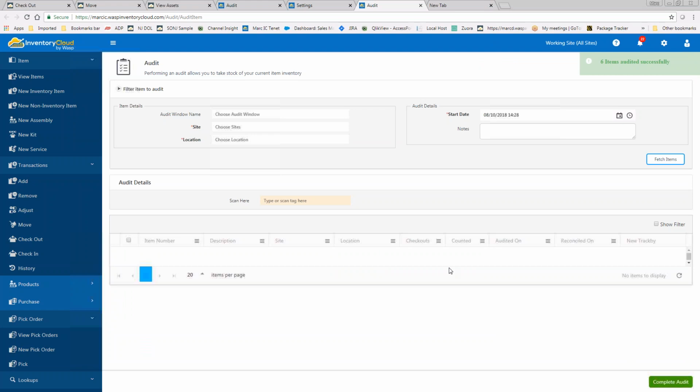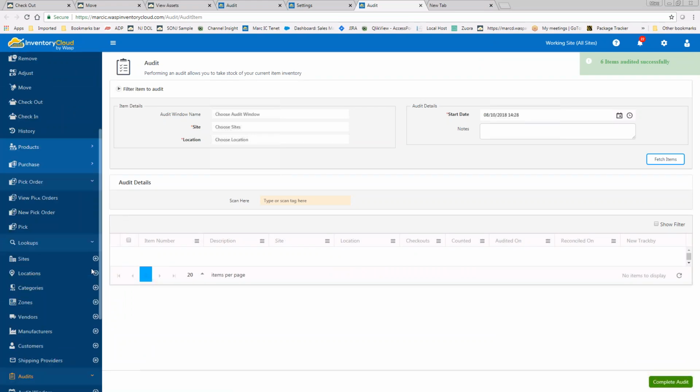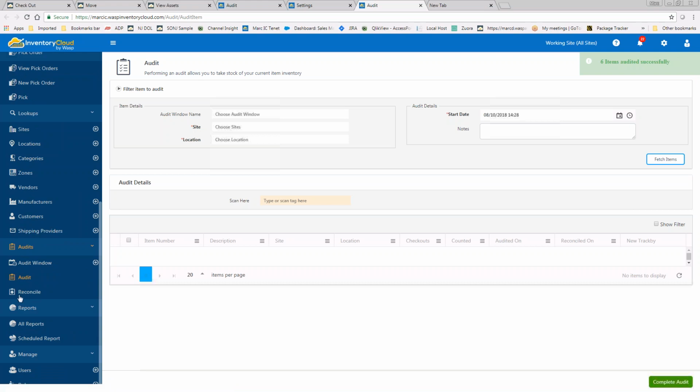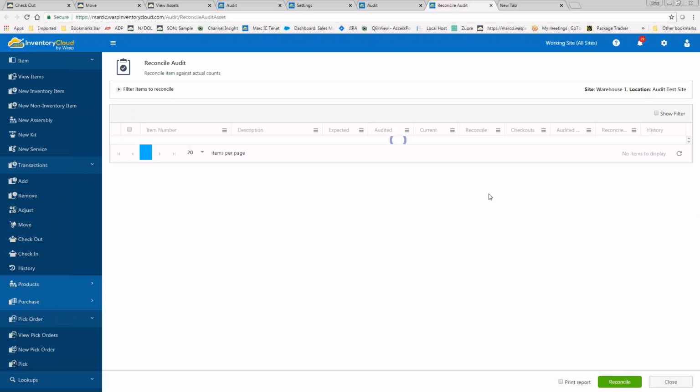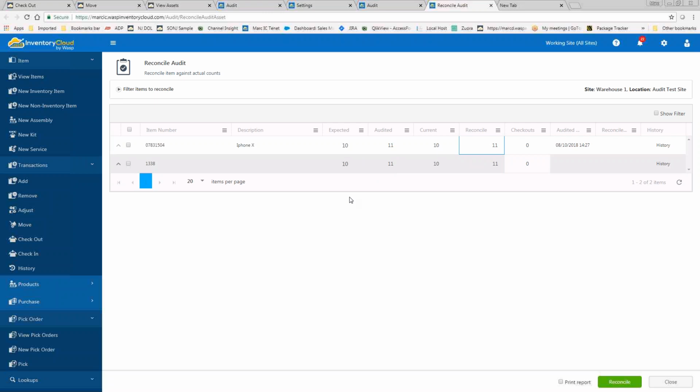So now I've done the audit. Now I'm going to go to the reconcile. I'm going to open this up in another window. So I'm going to put in my site and location, hit fetch items. Now, this is only going to pull up discrepancies. So if what I audited was the same as what the system had, that doesn't show up in here because there's no changes to be made. So this is only going to show the discrepancies.